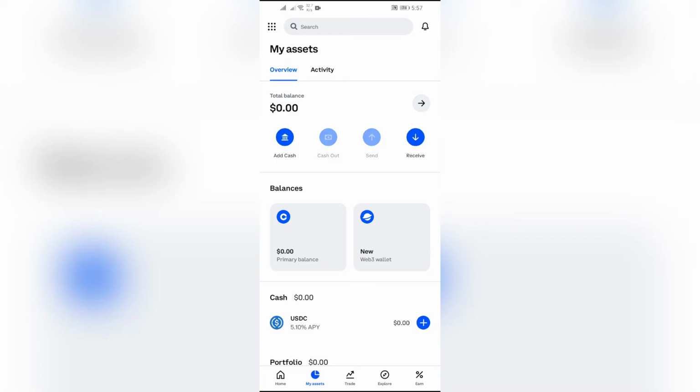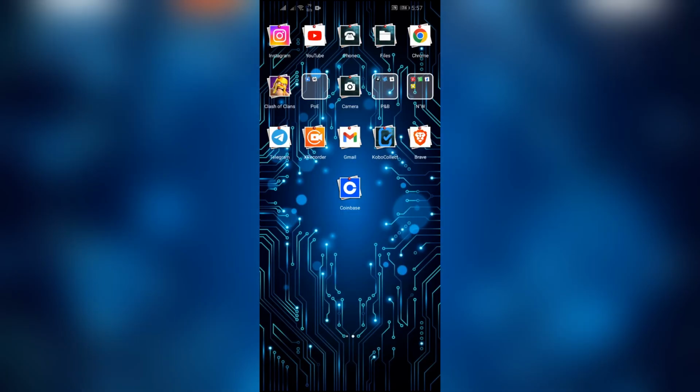Now just simply tap on this Add Cash button, and after doing that you can easily add money into your Coinbase account. But before doing that, remember you must verify your account and also add a payment method to add the balance into Coinbase. Now by following these very easy steps, you can easily add money into your Coinbase using your mobile phone.